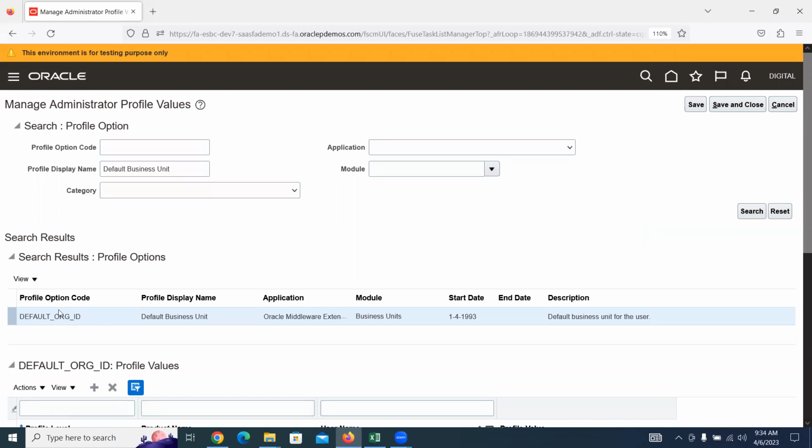Here is the profile option record. Profile display name is default business unit. Profile option code is default org ID. Org ID is nothing but BU ID. This is from a technical database point of view: there will be a field called org ID in the tables. Org ID always refers to BU name, BU ID. Org ID means BU ID.